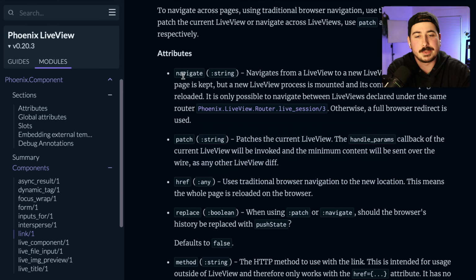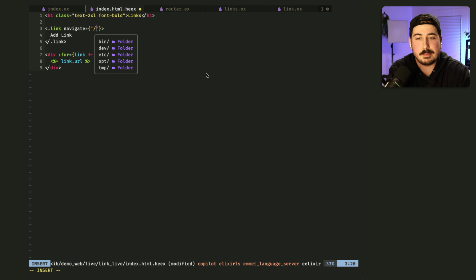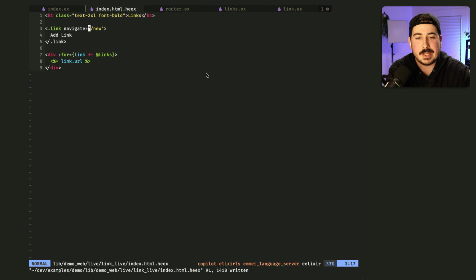In our case, we're going to use navigate. So go back to the link component, and we're going to add navigate. And we want this to take us to a new page. So we're going to go to /new. And this page is going to be where we add links.